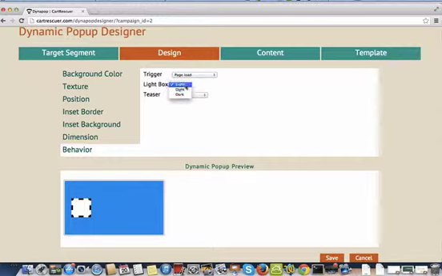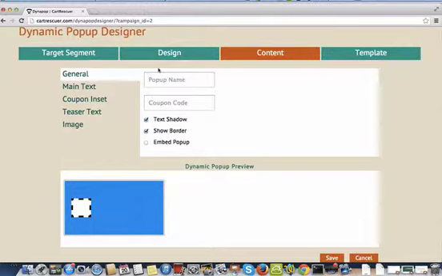Do you want a light box to show once this pop-up appears? Or do you want to set up a specific teaser so we can click on it to see the banner? Next, the content. You can leave for text shadow. You can click to turn it on and off the border. And the embedded pop-up options allows you to embed the code into your website in case you don't want to show a pop-up, but you simply want the dynamic offer to be embedded on your website.